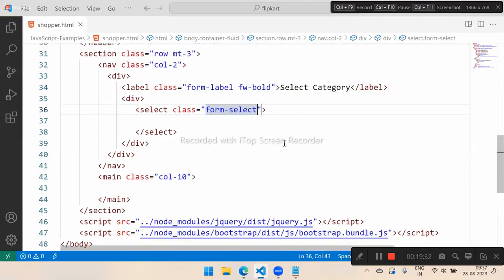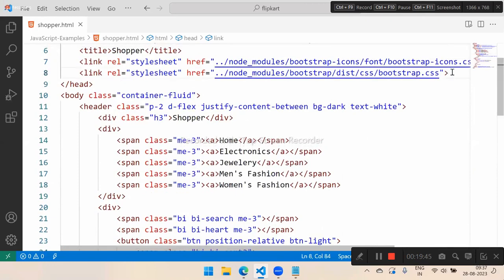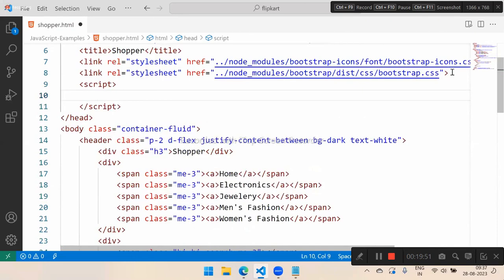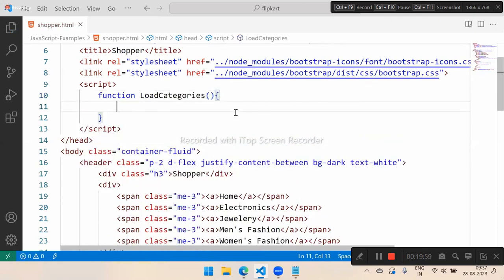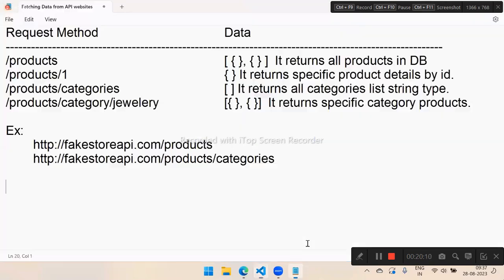I will write here, this drop down has an ID called lstCategories. lstCategories is the ID. Now we will go to the top, and we are writing a script. In this script, we will first write a function loadCategories. What this function has to do is fetch all the categories from the API and add them into the dropdown.